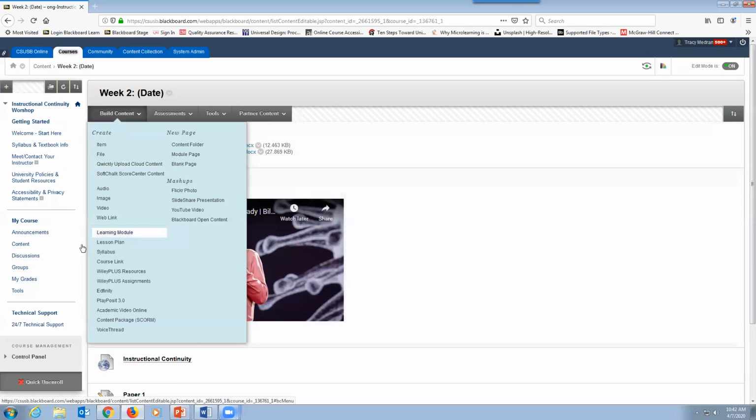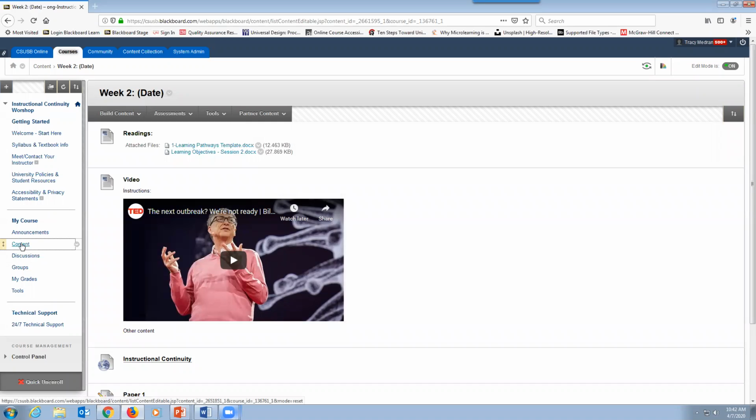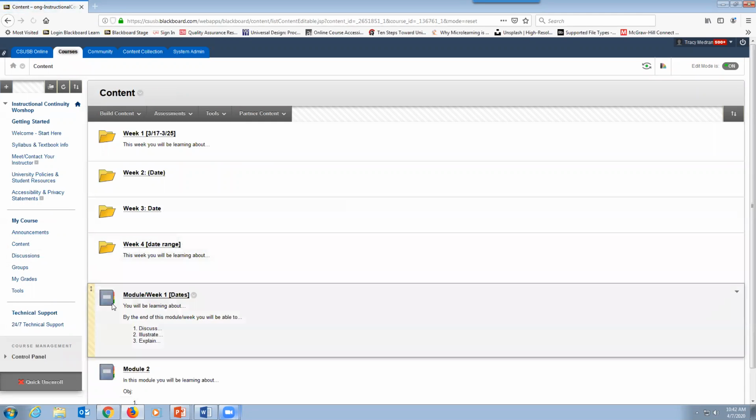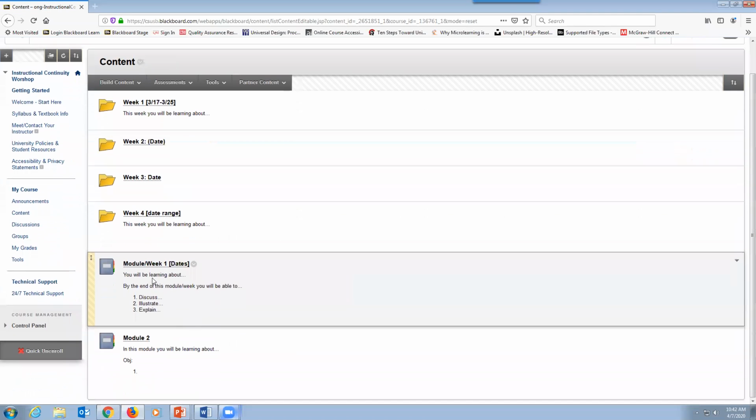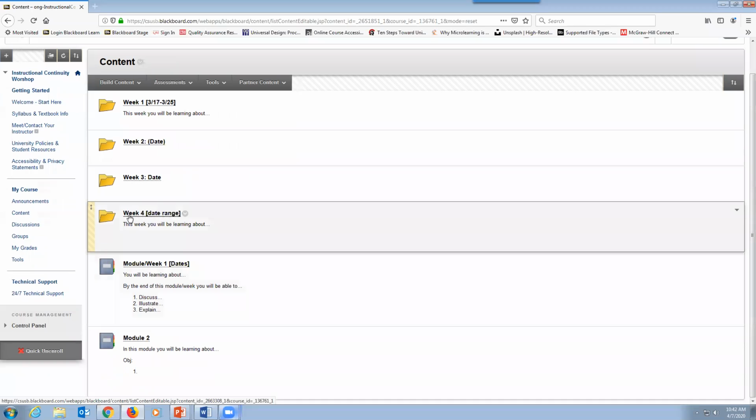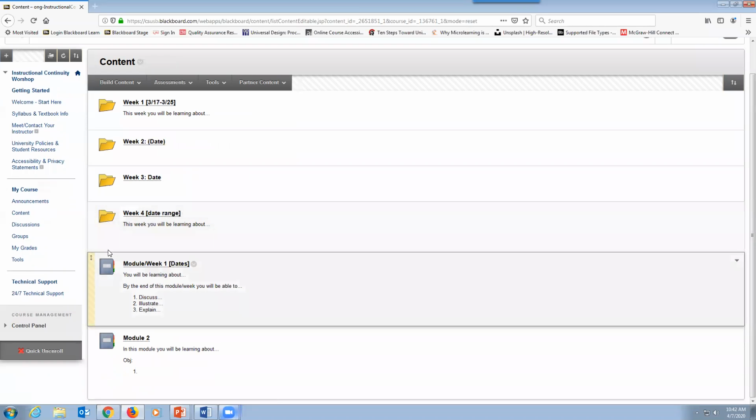So that is your folder. Now let's go back to content. Now you have a learning module here. With this learning module, you could also call it weeks. You could call these folders modules as well, units, weeks, however you'd like to title them, just as long as there's consistency across all of your folders or modules, whichever one you choose to use.